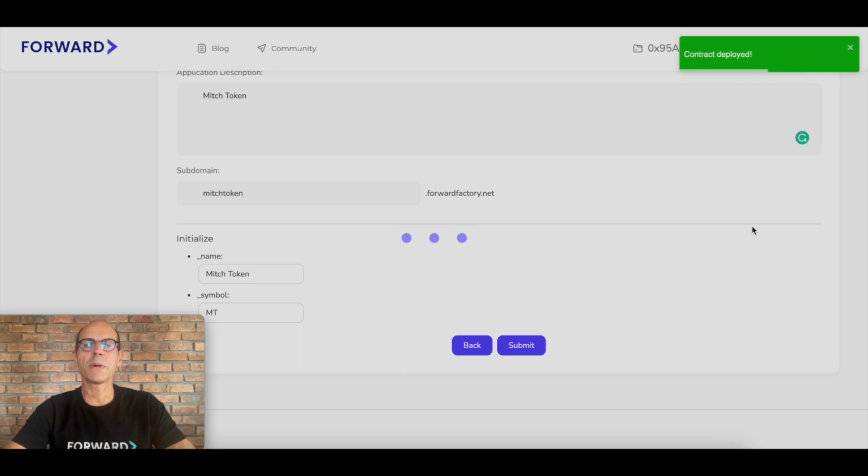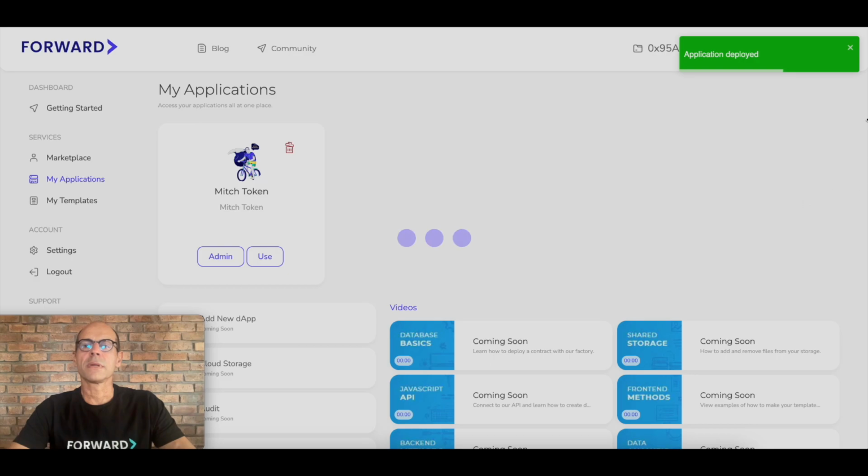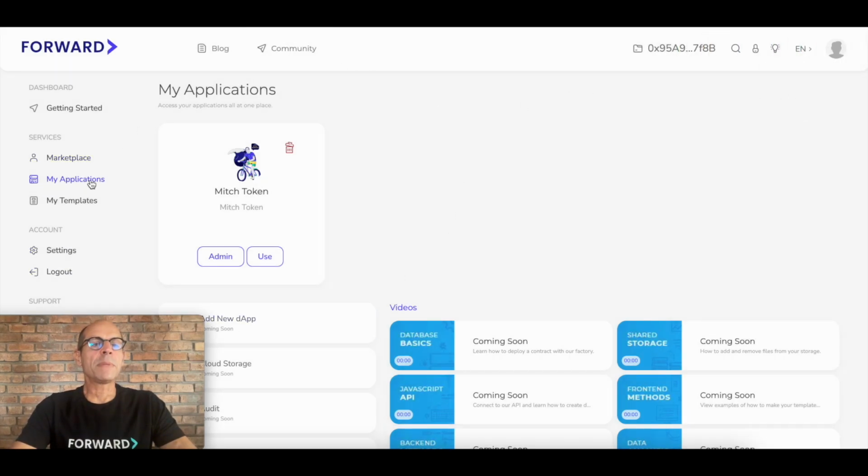The contract has been deployed. And we can see our application has been deployed. And here in my applications now, we have a brand new token called the Mitch token, which has been created for Mitch's community.